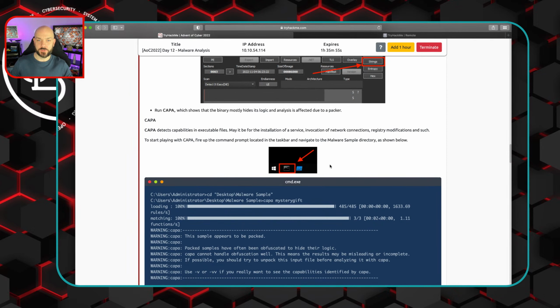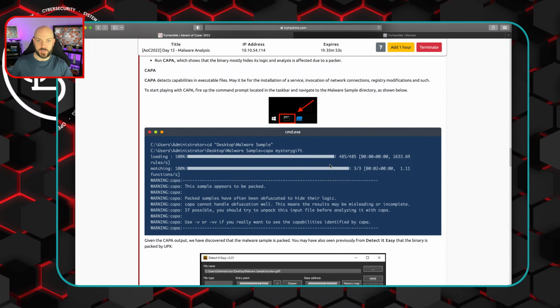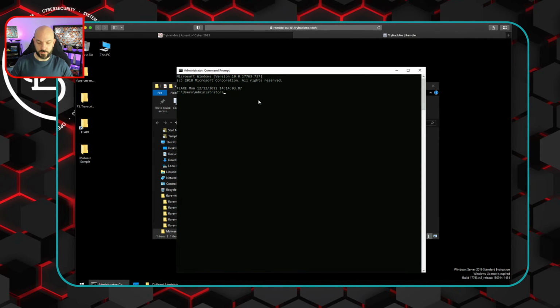So to start using Kappa, we're just going to use the CLI. We're going to move into the directory where the malware sample is, and then just run Kappa and mystery gift, the name of the binary itself. So let's go cd, and that was desktop /malware sample. ls to see what we got in here. We got mystery gift. So we're going to go Kappa, mystery gift.